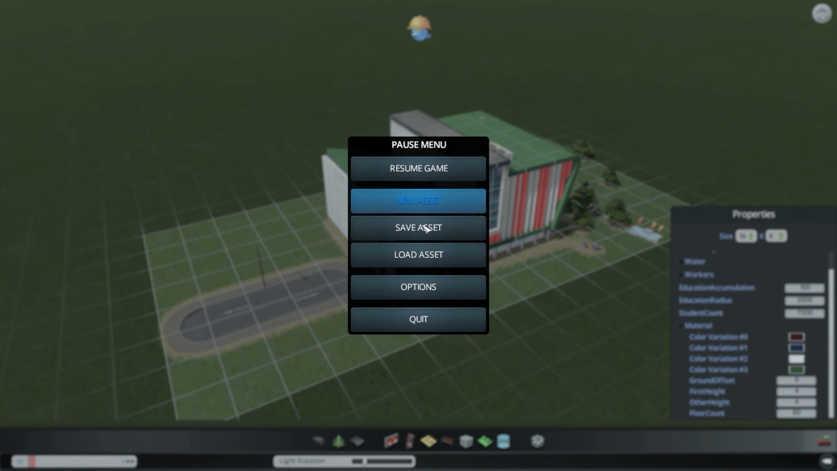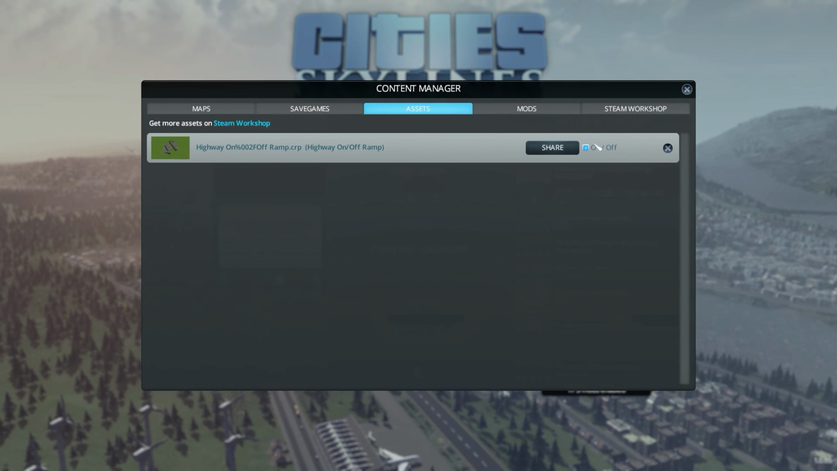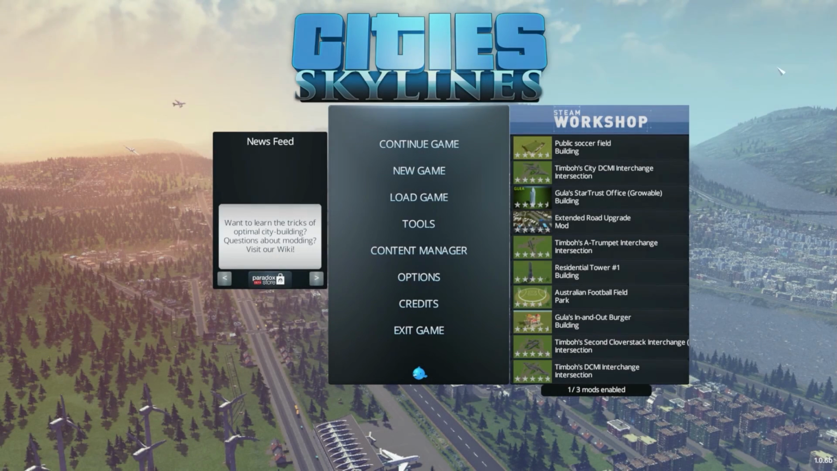And again, at any point, if you go to your main menu, you can go into your content browser, content manager, and it will be available in your assets. And you can just turn on and off whether or not you want to have it appear in your city. Because if you, for example, have a bunch of them and you are just experimenting with a few, you might want to just turn them off.